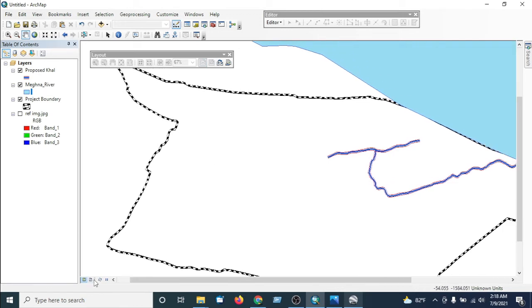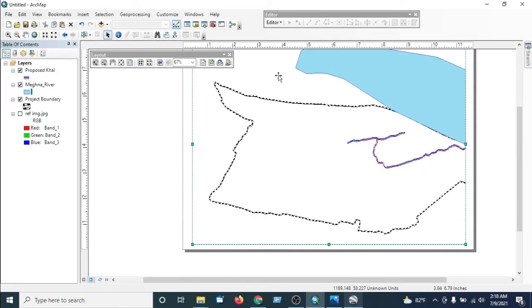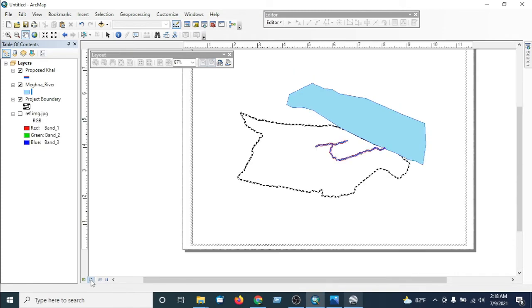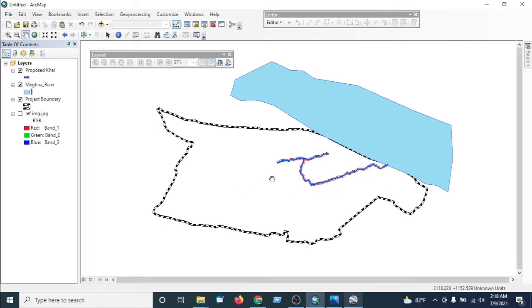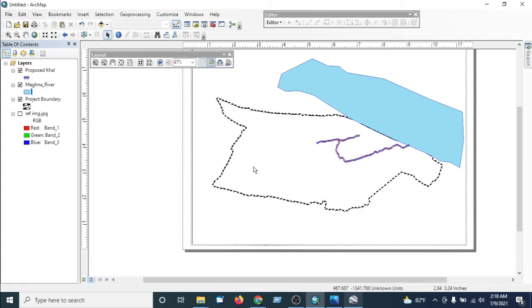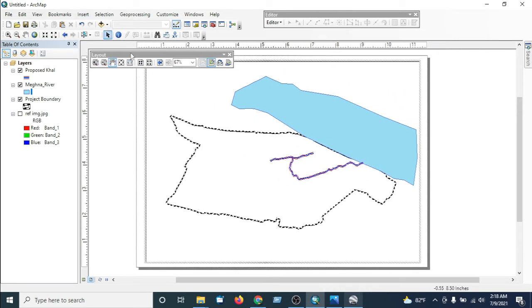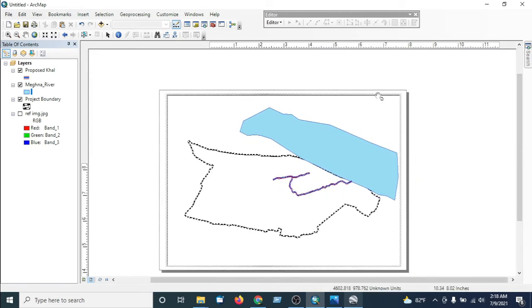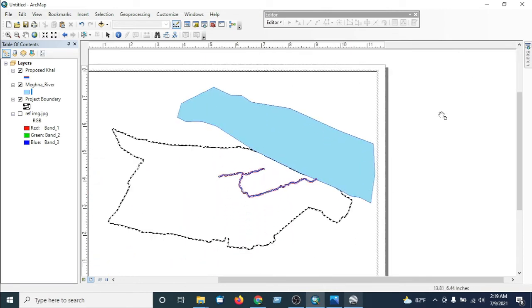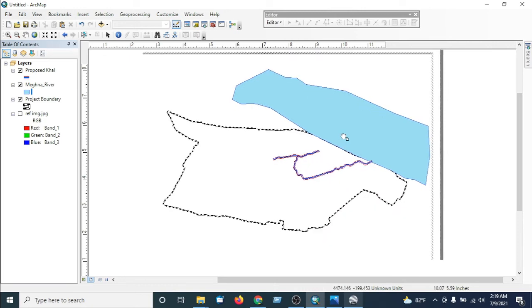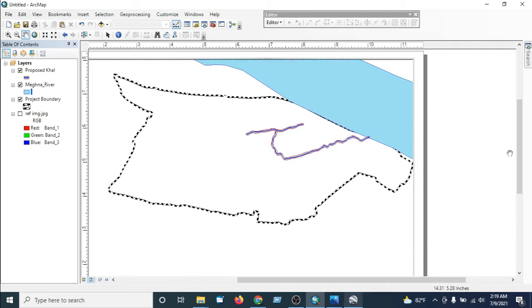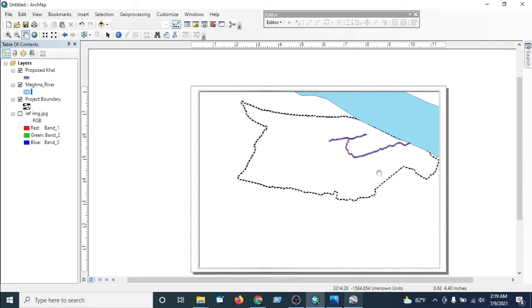There are lots of options. It's one more, so we can do a little more. Okay, this is okay for now. So I will keep it aside. We don't need to show the full river, so I will keep it as this.